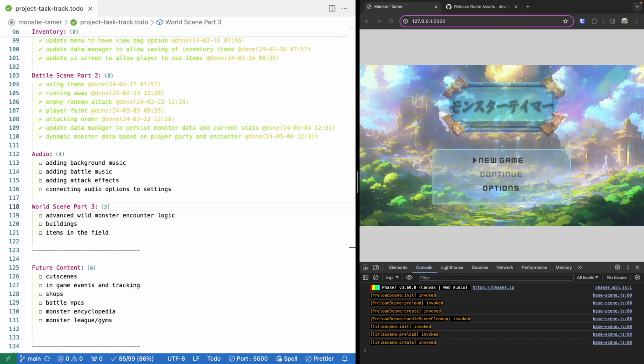So now that we've wrapped up our battle scene part 2 section, the next thing we're going to work on is the audio in our game. We'll be adding support for loading in audio files and then playing those files at various points in our game. This is going to include background music for our title scene, our world scene, and battle scene. It's also going to include playing sound effects. So when our monsters attack, we'll play an attack sound for each of the various attacks.